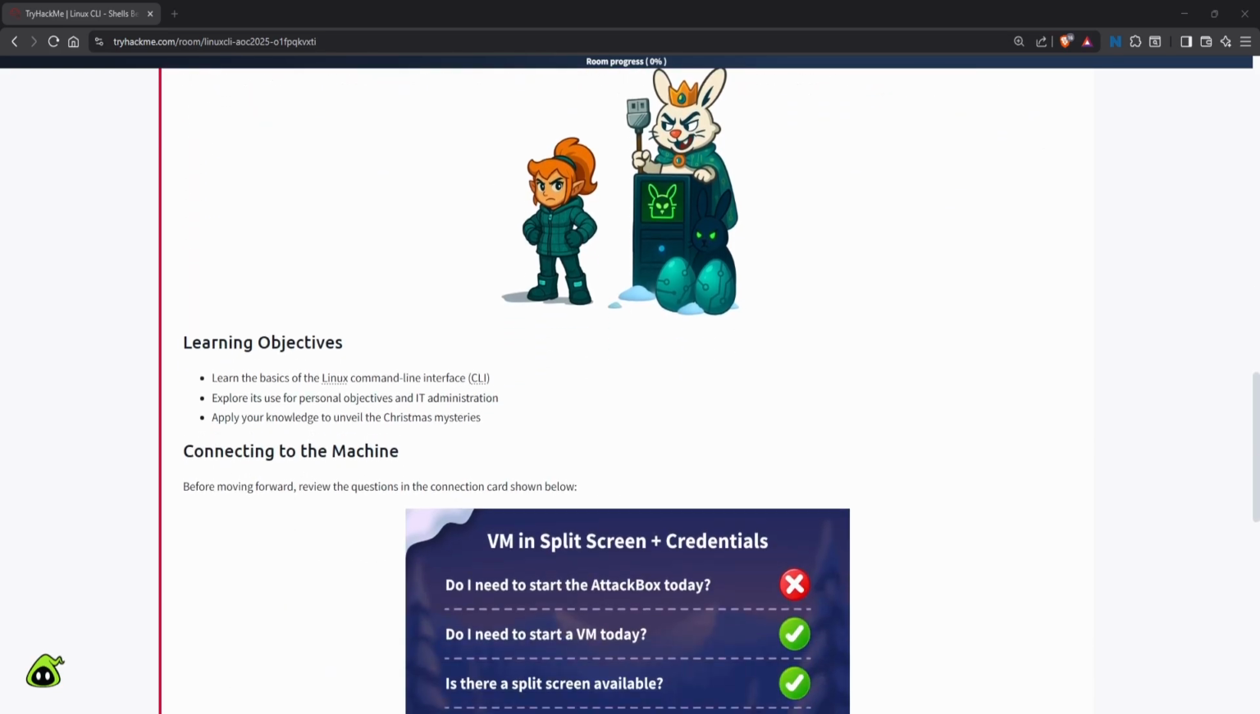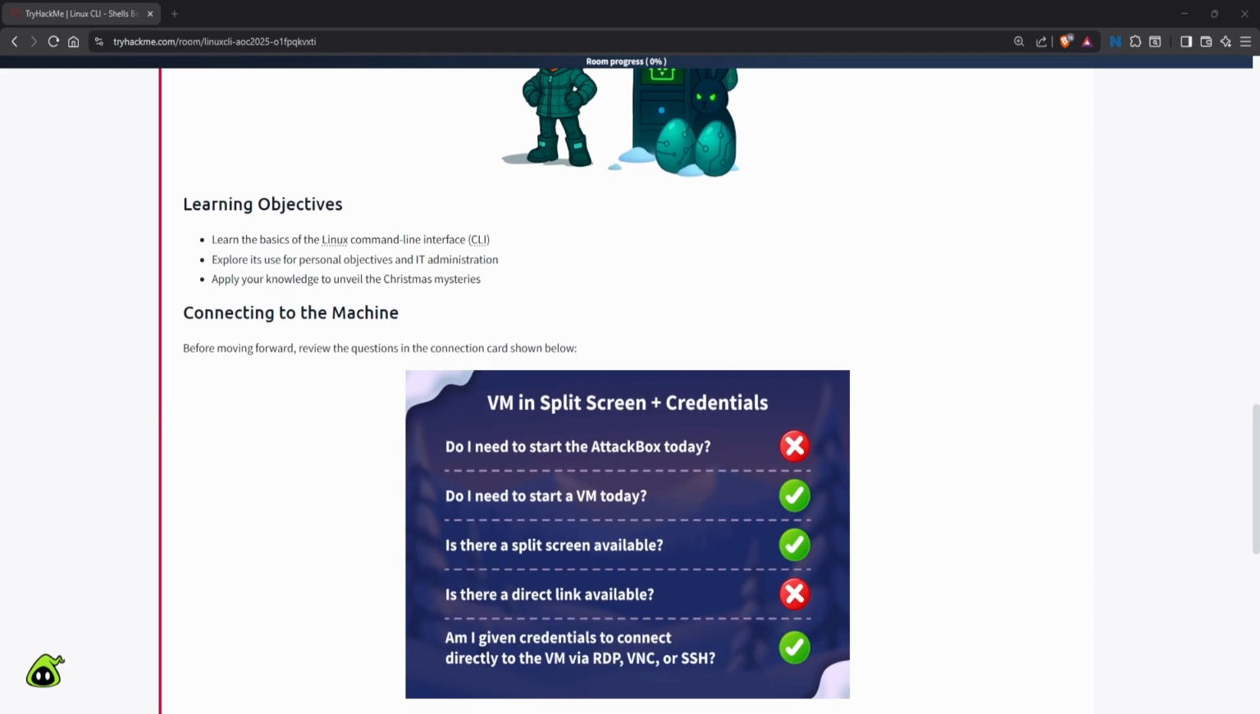Alright, so let's go down. The learning objectives for this are to learn the basics of the Linux command line, the CLI, explore its use for personal objectives and IT administration, and apply our knowledge to unveil the Christmas mysteries. Now it says connect to the machine. So before moving forward, let's review the process of connecting.